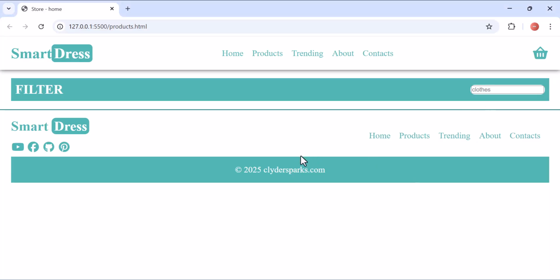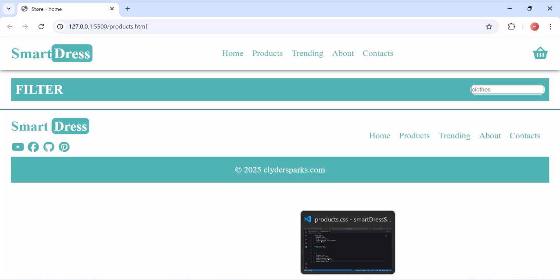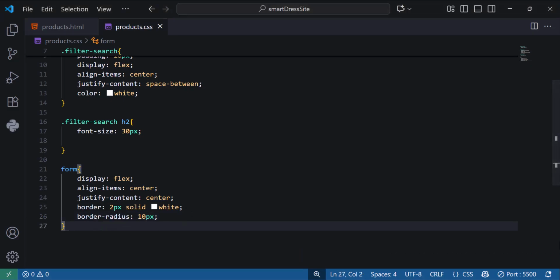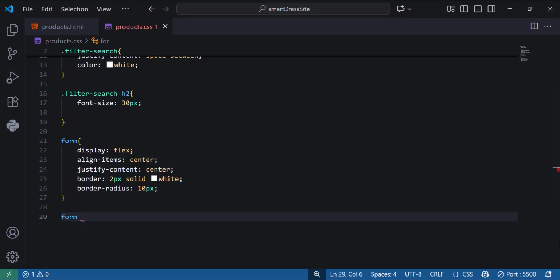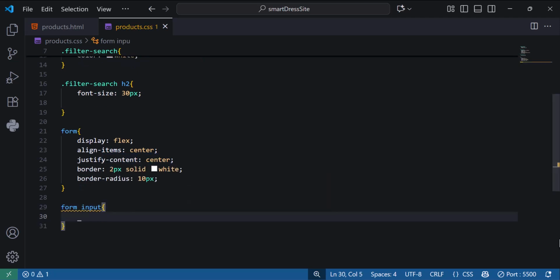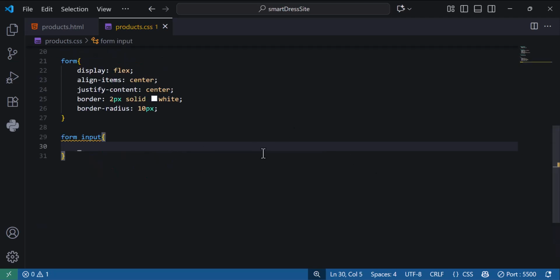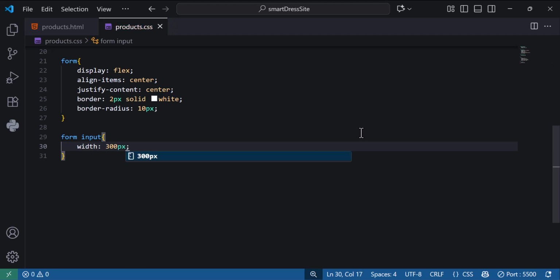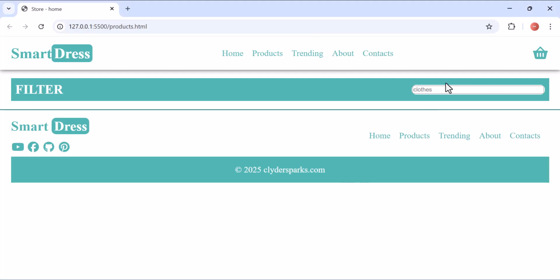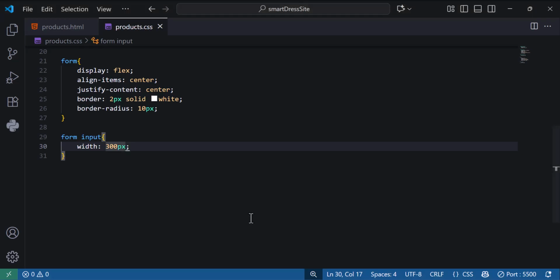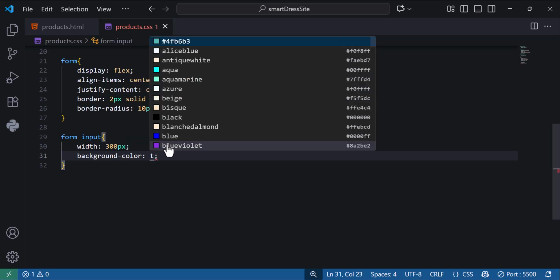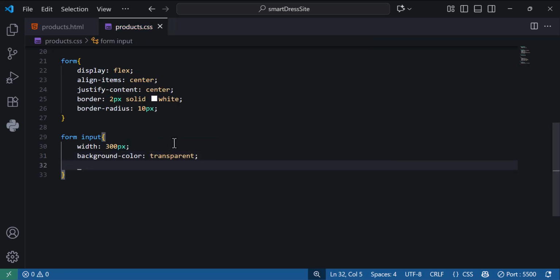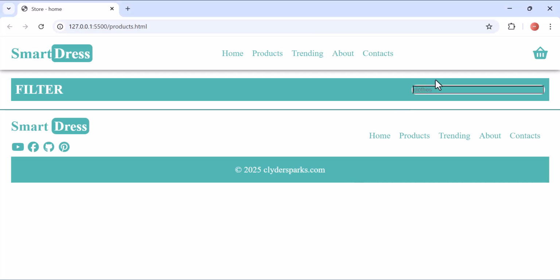Next we will be styling the input. So we're going to say form, then input, then open curly brackets. I will say width 300 pixels, and we can look at it. We will see that the width has been increased, and also we're going to give a background color of transparent so that it doesn't have a white background color. We want it to use the background color of our div.